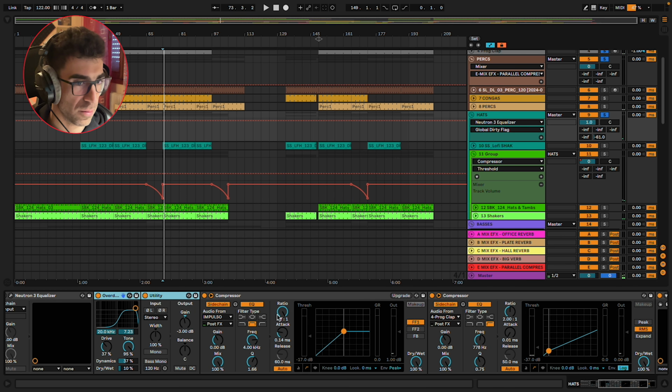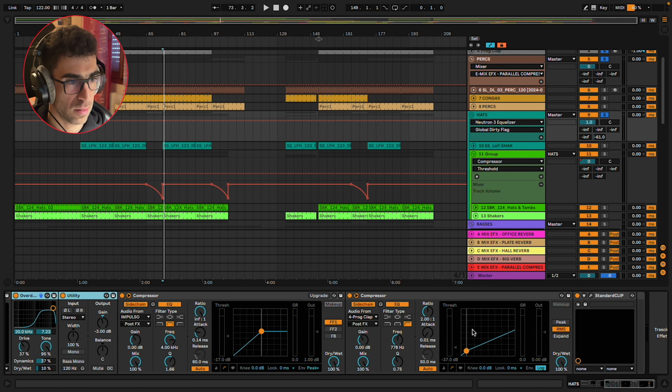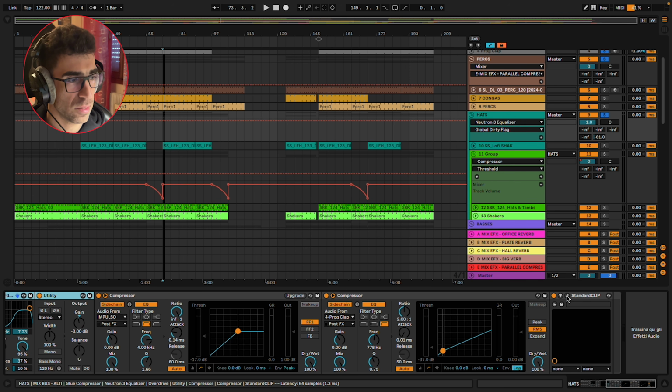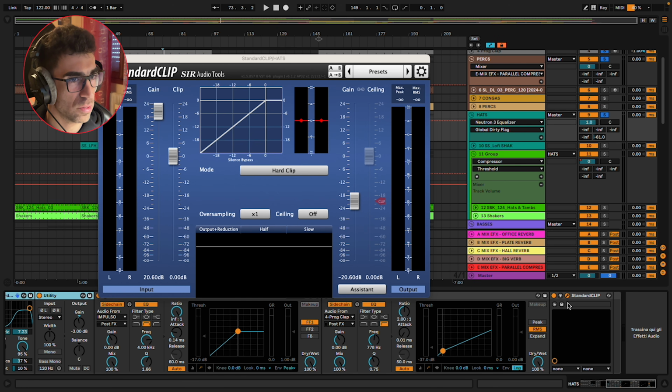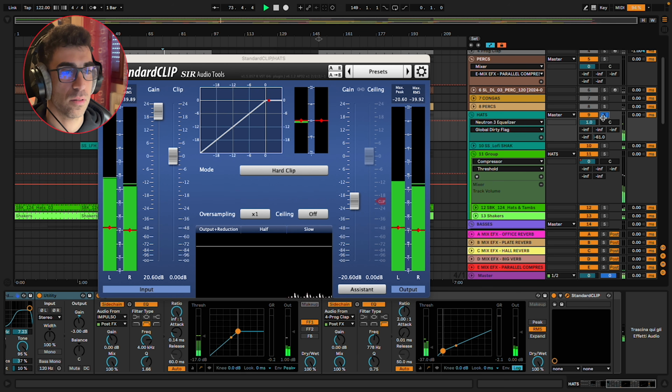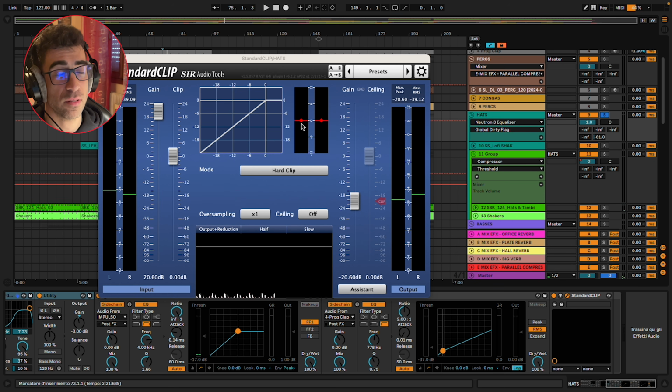Really lovely technique. Then once again on the group, I have the sidechain from the kick and from the clap. In this case, I do this quite rarely. I clipped the whole heads channel, sorry, the whole heads group. Very small adjustment to remove a little bit of those peaks.